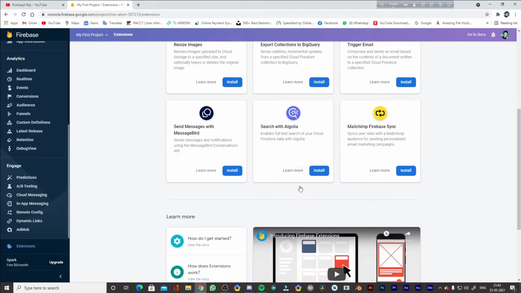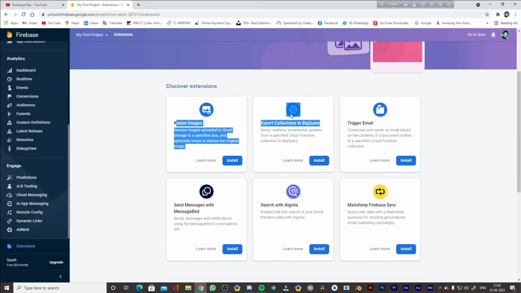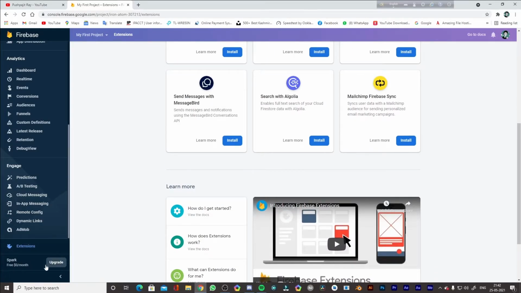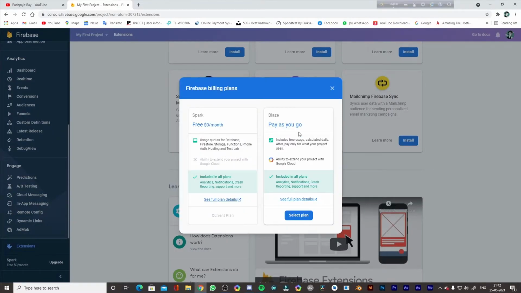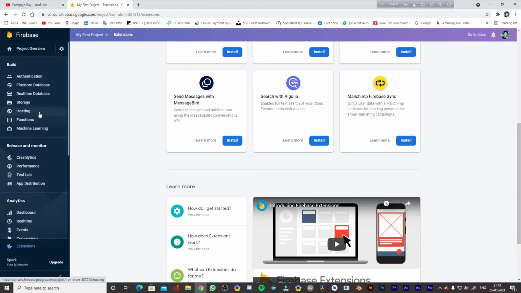There are many more things, but you can only implement these two features for Sketchware, and you can implement everything for Android Studio. And lastly, there is the Spark plan. If I press on upgrade, it gives you plans like pay as you go, and the Blaze plan. So you can select a plan, or you can also stick with the current plan. So that's all about this Firebase.